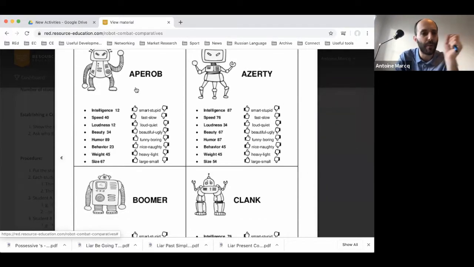So if, for example, I have a Parabob and I look at my humor 89. I say, I think my robot is funnier than your robot. We look at Azerty, yours. Haha, humor 87. Hey, your robot is pretty funny, but it's not as funny as mine. I win, I take the cards. If you win, you take the cards. And we continue like that until one of the students has all the cards.